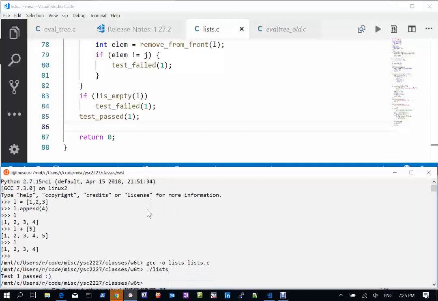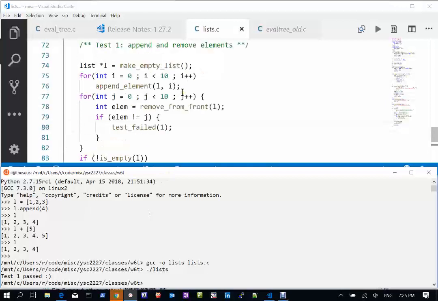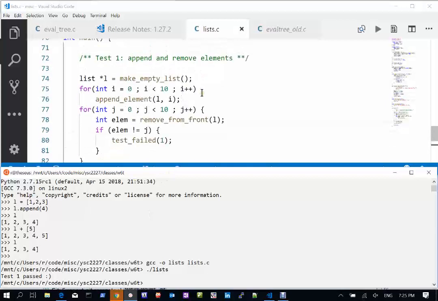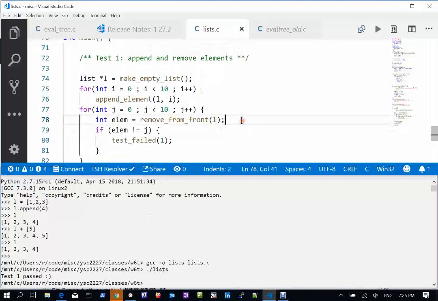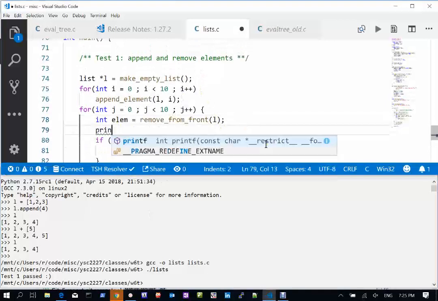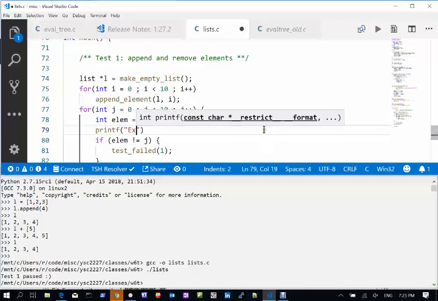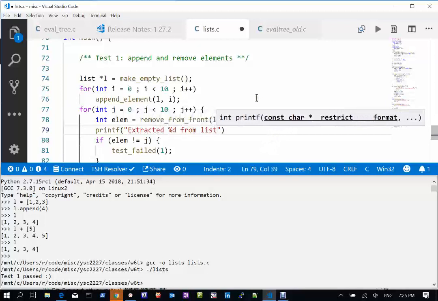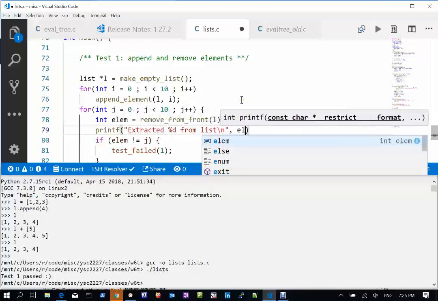Seems very unceremonious, right? So if you want, you can add a little bit more output, saying, as you remove, we can come here and say printf extracted %d from list, and we can say the value lm.